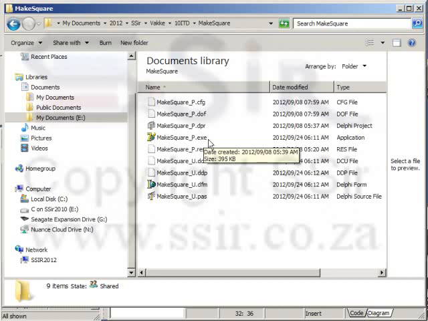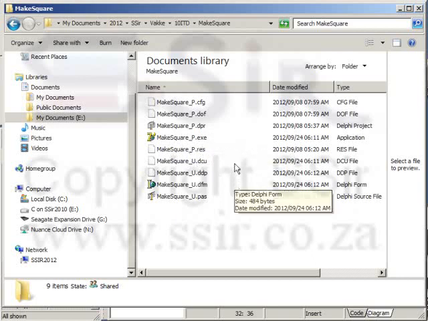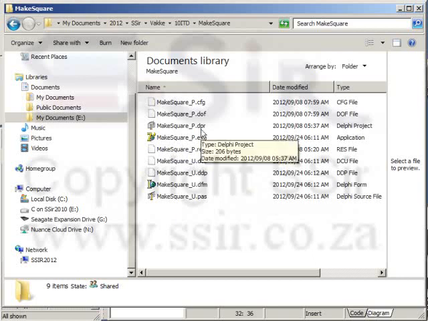The exe file, and I normally refer to these files by their extension. So in order to refer to all exes in this folder, I will say star.exe, or to refer to all the DPR files, I will say star.dpr, where star is a wildcard and represents anything as long as it has a .dpr file extension.